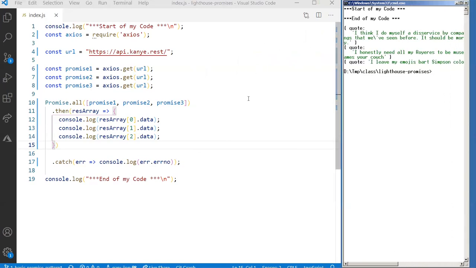Okay. So there's a promise.all. By the way, catch works the same way.